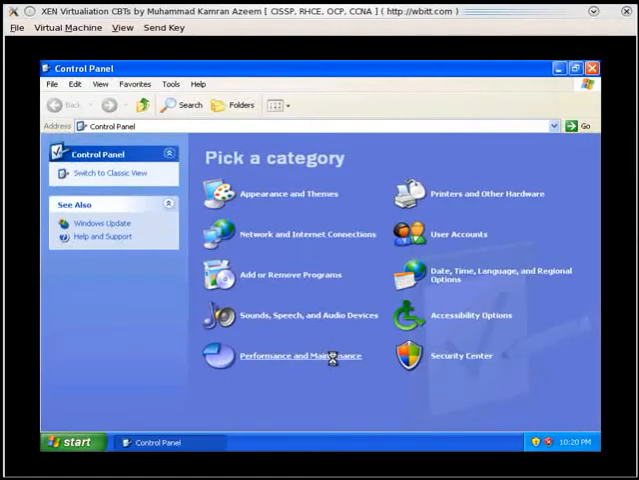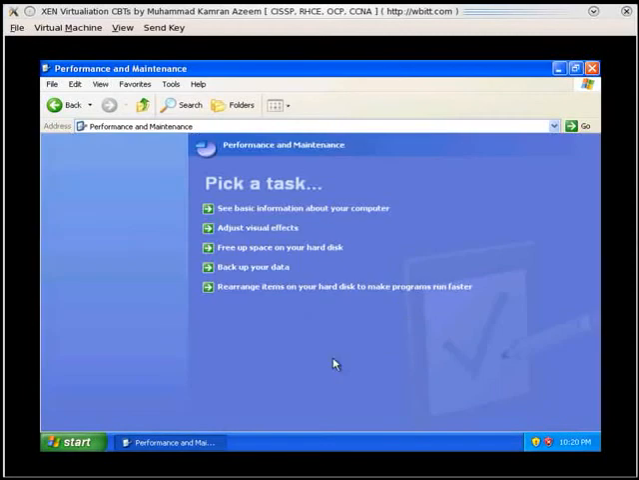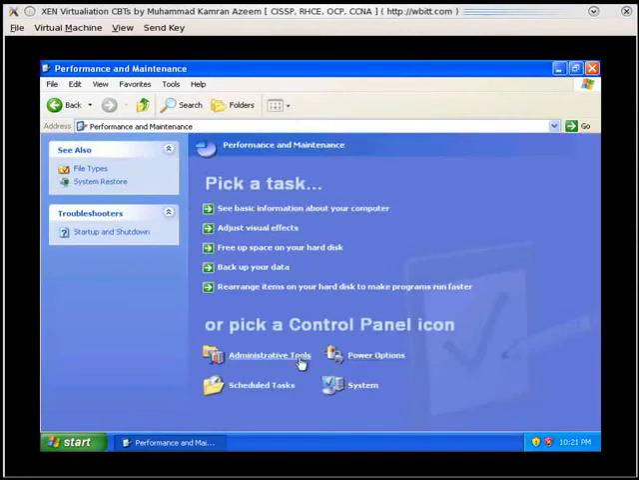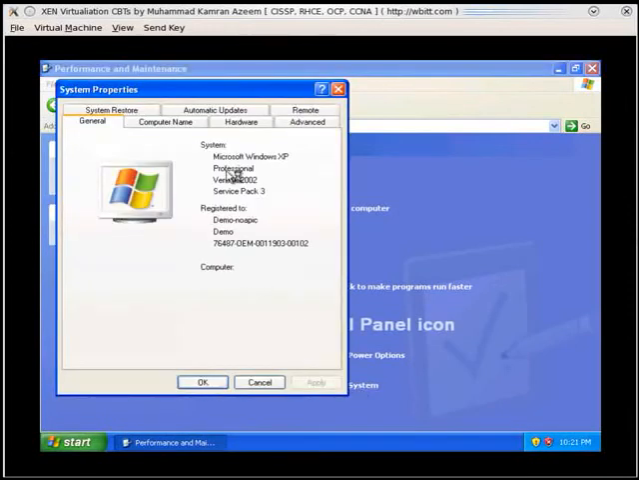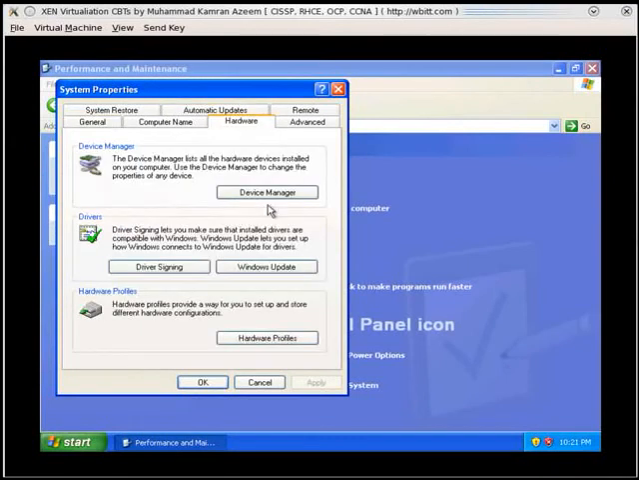Performance and maintenance, I believe. Okay, system, yeah, this one. Alright, go to hardware, okay, thank you. Where's that? Device manager. Open up.